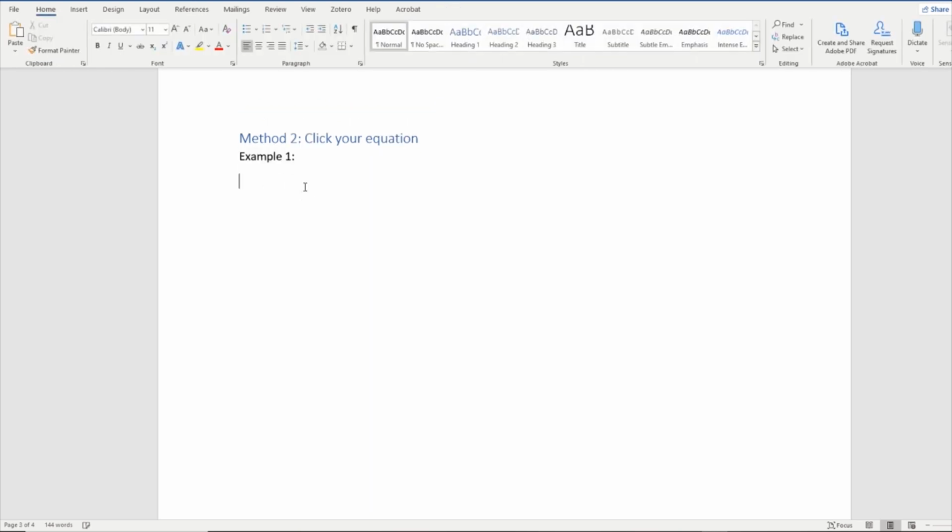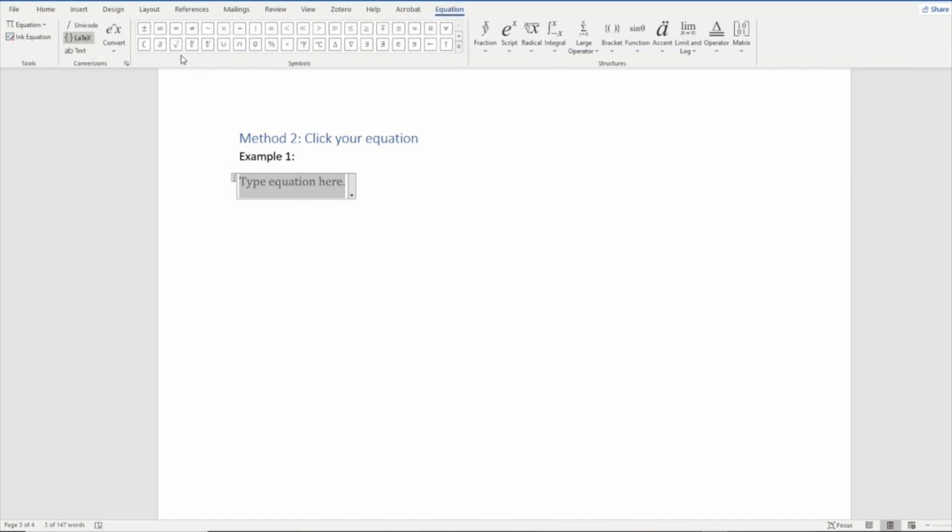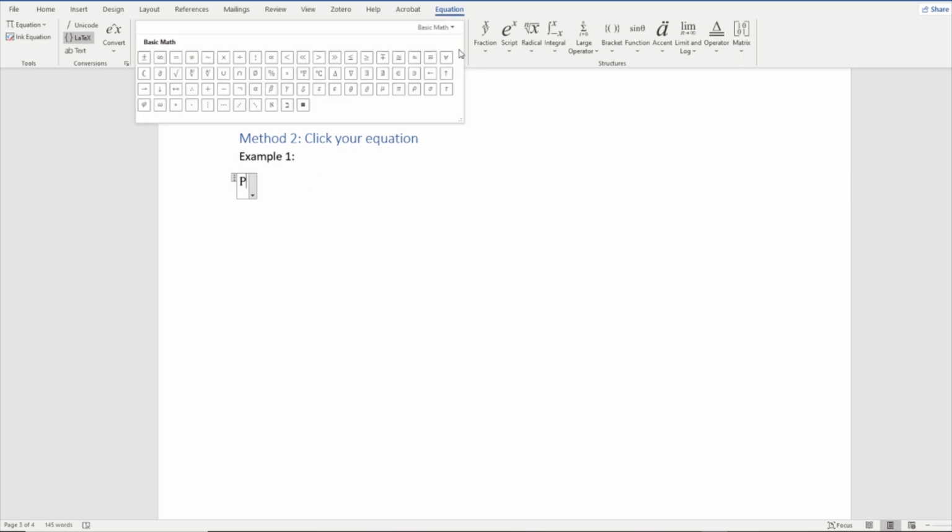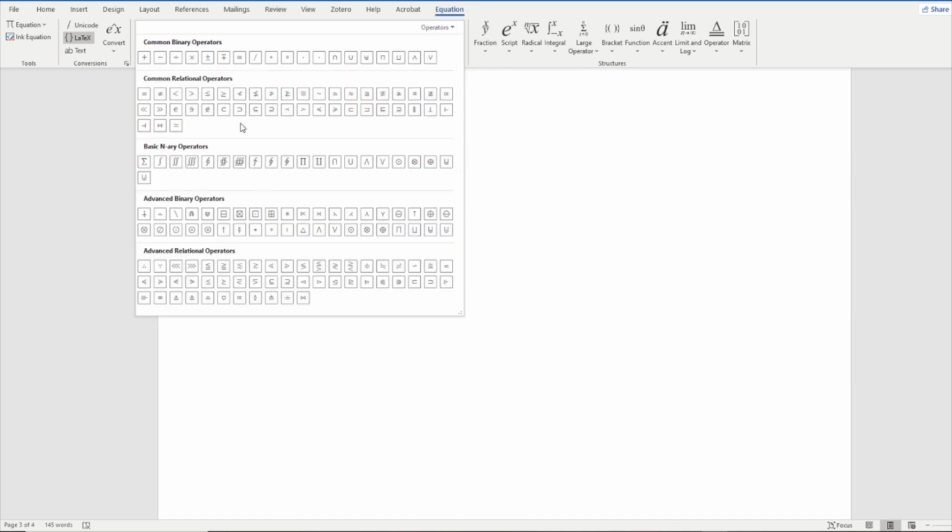The second method I want to look at is to just click in your equation. We'll open up our equation box, and instead of inking it in, we'll just look through the symbols and peck them in. And so we might write P, and then we want to use a symbol for part of our logic. You'll have to search around for them. Here we have basic math, but we can also look through Greek, and we have operators here. So let's look at the operators.